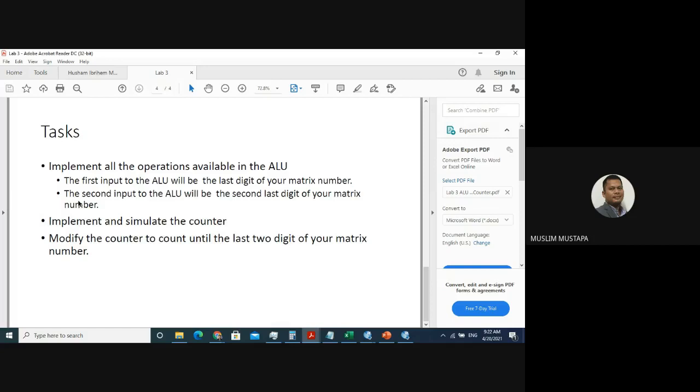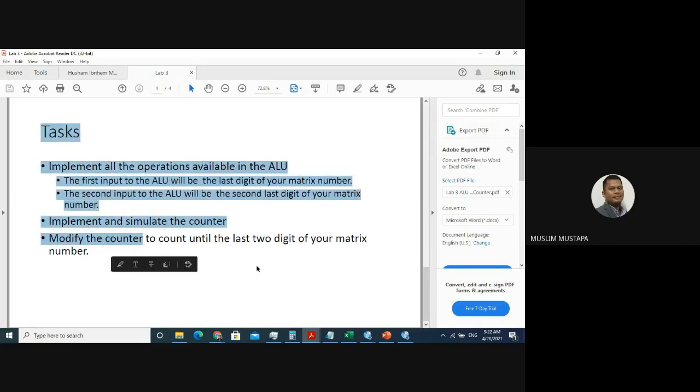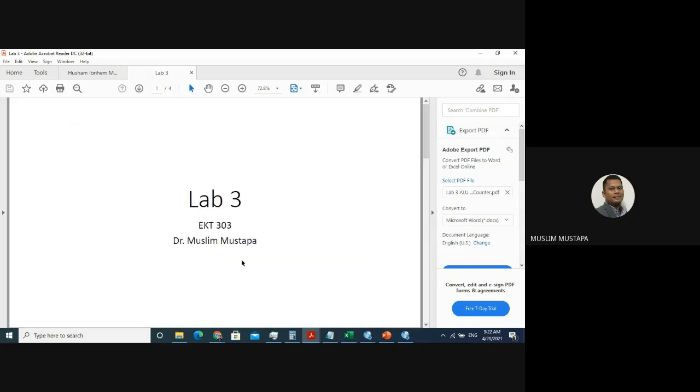So this is the exercise that you need to do. Try to figure out how you can get the result for this task. Okay, I think that's all the explanation from me. Do you guys have any questions?